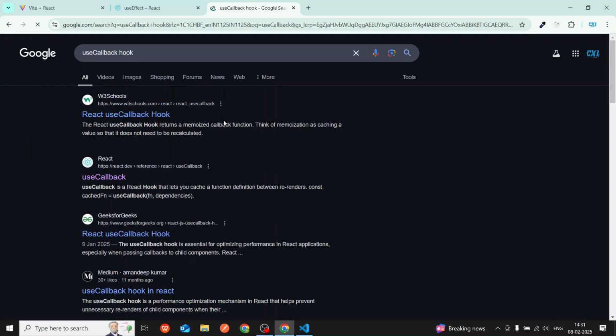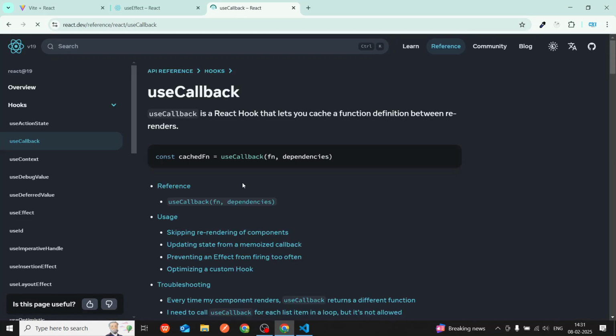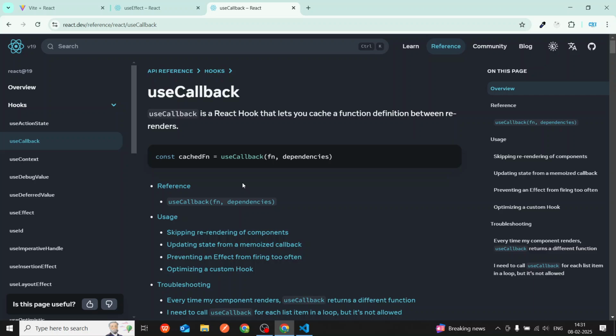Okay, and if you heard the word callback, callback means it's also a function, right? Yes, you're right. It's a first-class function, you can say that, in React. And if you read the very first line of the definition of the useCallback hook, then you can understand. It says that it is a React hook that lets you cache a function definition between renders. Okay, now you can understand this definition to some level, right? The words are very familiar here.